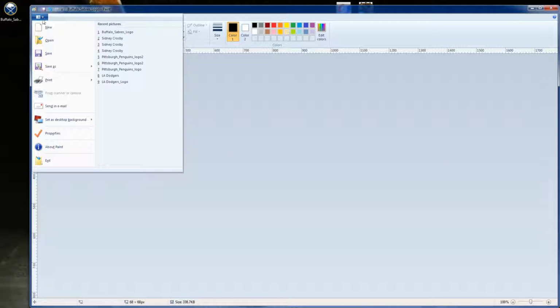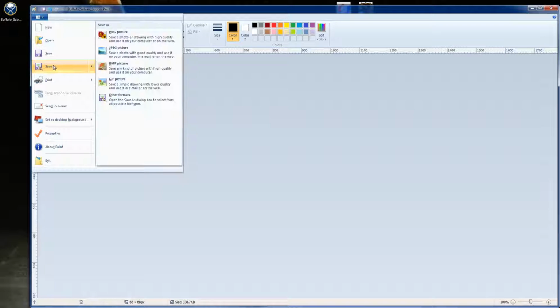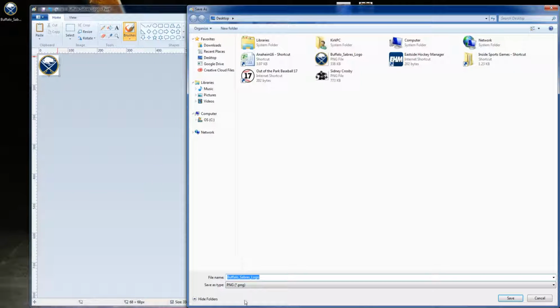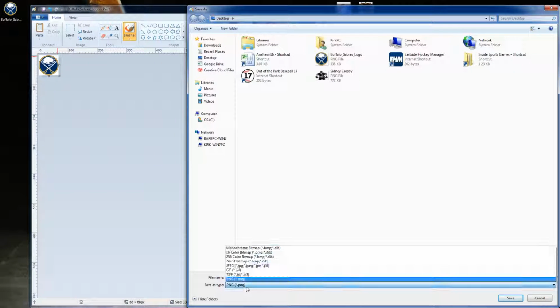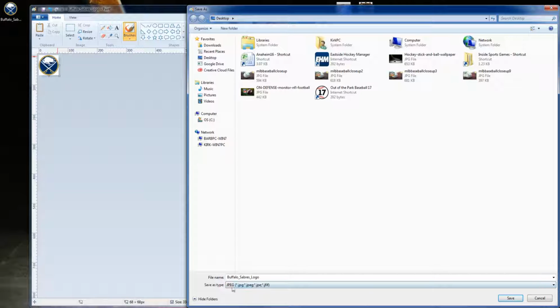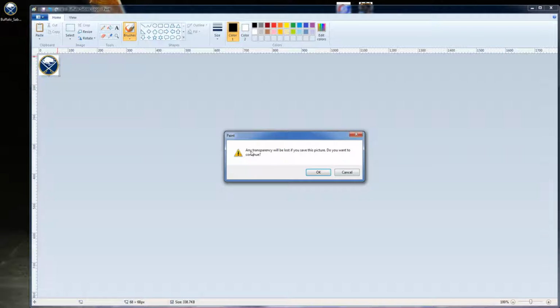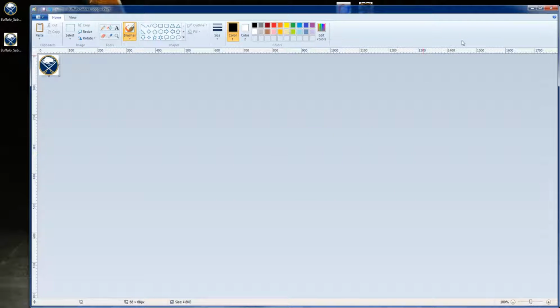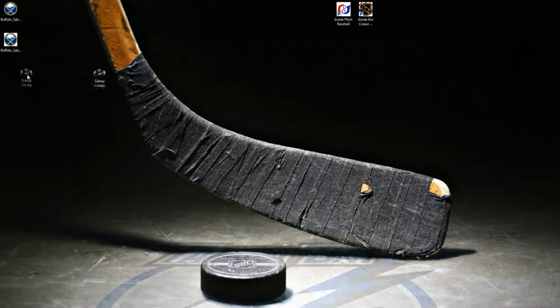Now, File, Save As, don't go to Save, Save As. And what we want to do this time is make sure we switch it from a PNG to a JPEG file. Make sure it's a JPEG file. Hit save, and it'll say the transparency will be lost. Do you want to continue? Yes, we don't care about the transparency. And we can just minimize this out of the way.